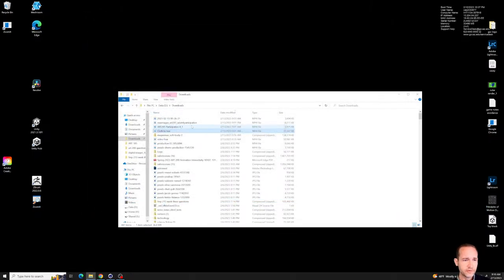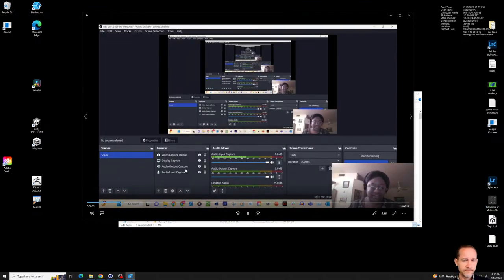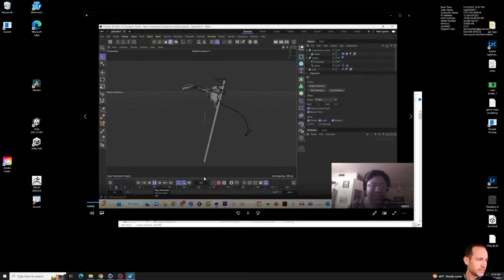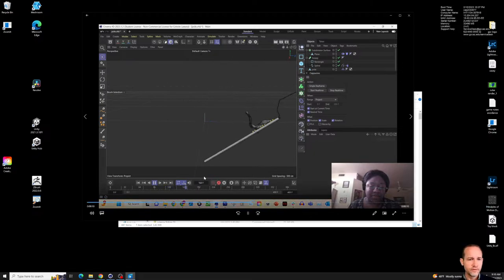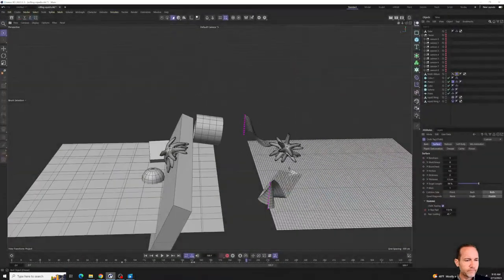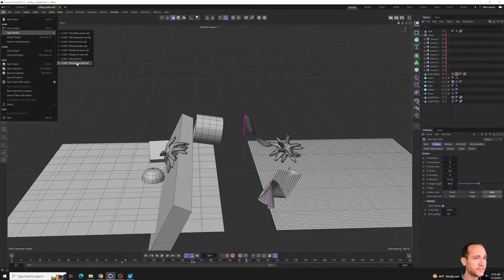That's Marvin. Hi, Celeste. So, quick question. What's the best way to stop the flag from being stuck like this? Not sure what's happening there. Yeah, I think when I increase the resolution of the, not the resolution, but the accuracy of the sim, it looked a lot better.